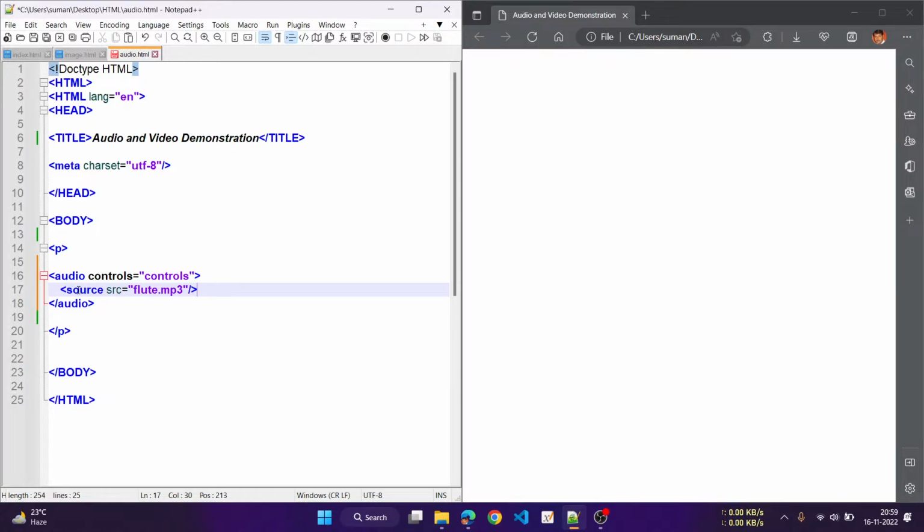Let's check what happens after saving the file. And now I am refreshing it. You can see the controller is already there, with a start and stop button, a clock, a progress slider, and then the volume. Practically the total length of the audio is also there. Let's check whether it is really playing or not. Click the play button.